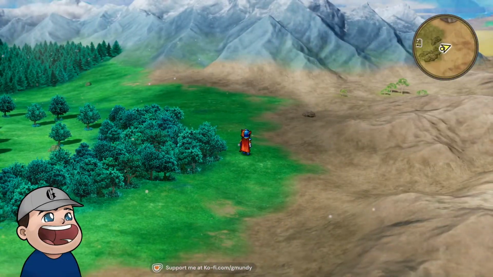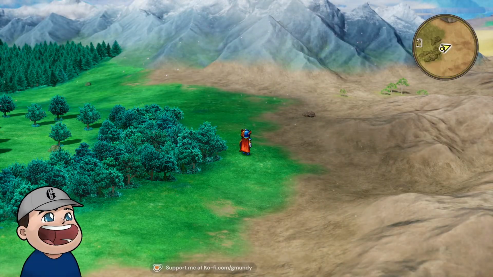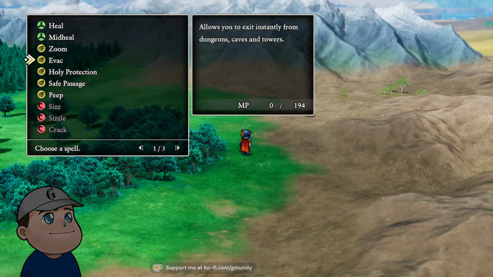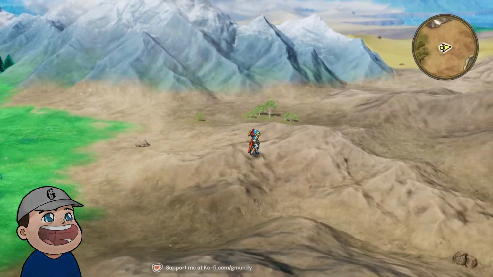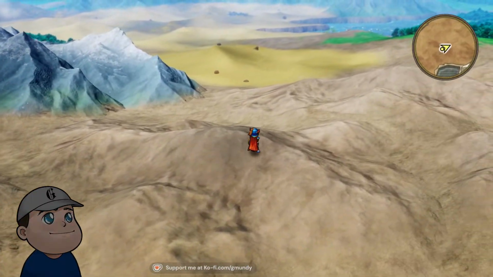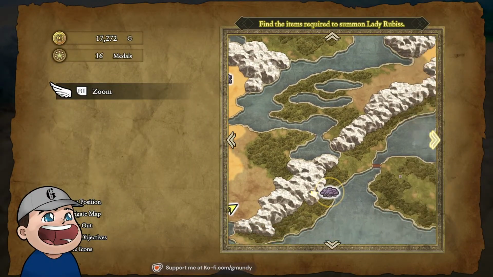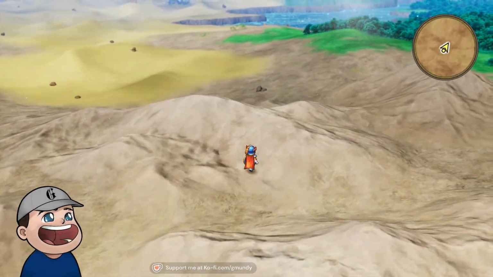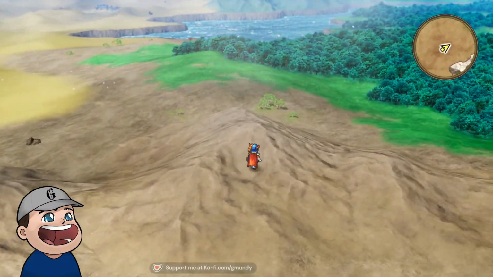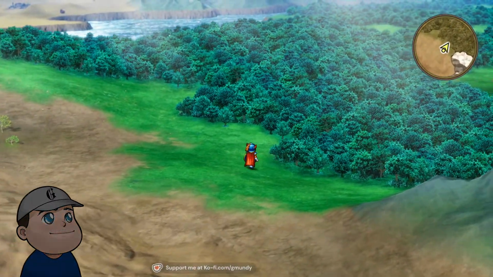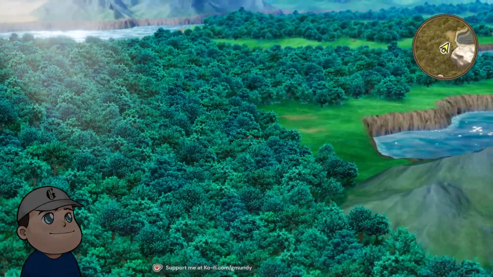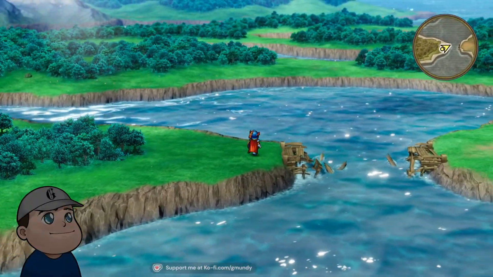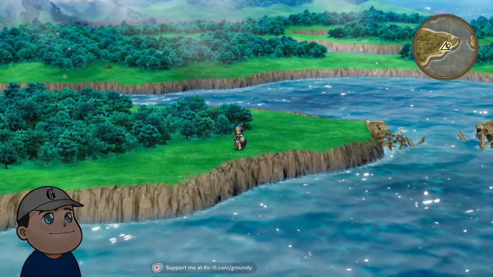And do we really want to fight things right now? Probably not. So let's do spells. Safe passage. Nope, that's not the right one. Holy protection. That's the one. Oh, I see. The bridge is broken. Maybe it will trigger something if we see the broken bridge. Let's go up here first. No? Okay. Worth a shot.